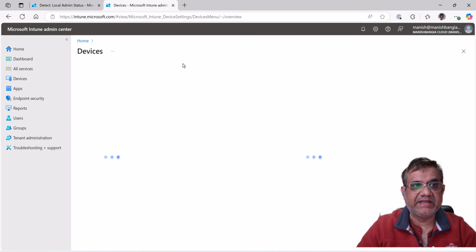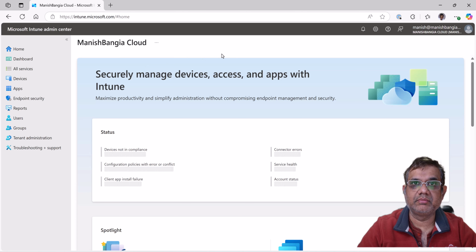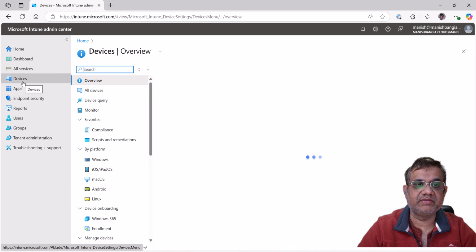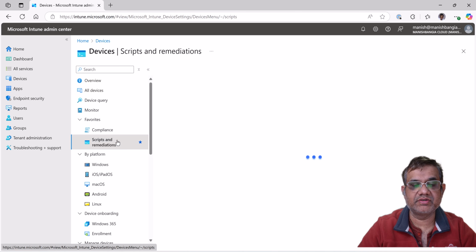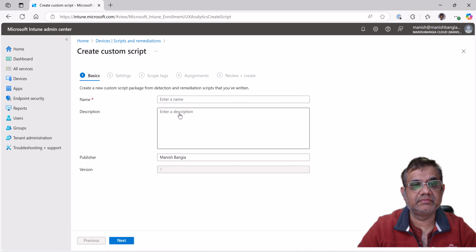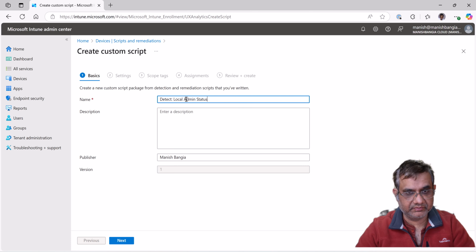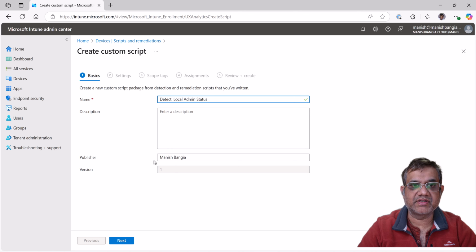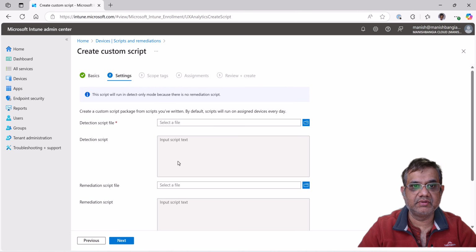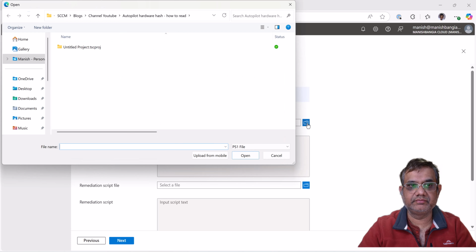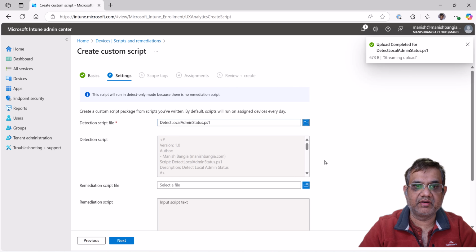I have logged on to the Intune admin center. Go to Devices, Scripts and remediations, and click on Create. Specify the name, Detect local admin status, and click Next. Here there are two sections, detection script file and remediation script file. I'm not going to specify the remediation script file, only the detection script file. Click on Browse. I have selected the script.